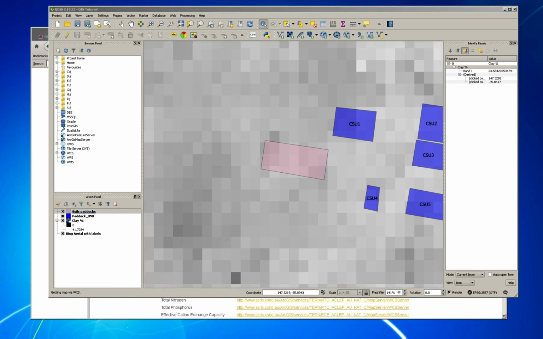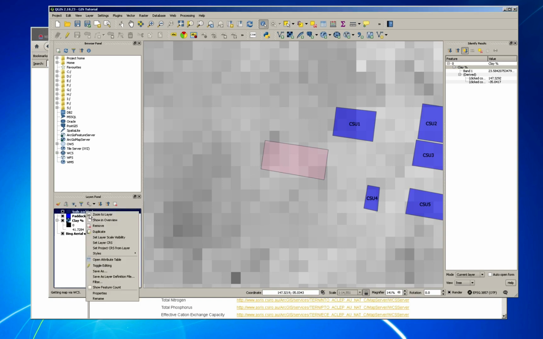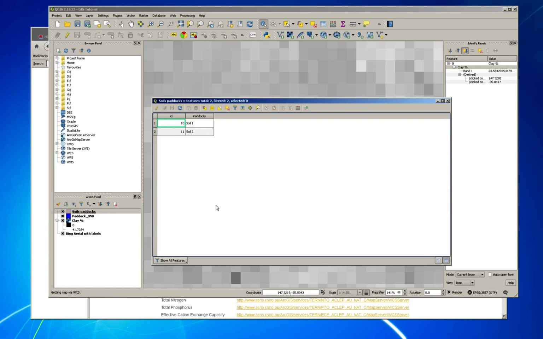So what if we wanted to put some information actually into our GIS? At the moment all we've got is a boundary around a particular paddock. We can see that there's some variability across that particular paddock. What if we wanted to know what was the average sort of clay reading across that paddock? Well, first of all, we'll go to our soils paddock layer that we've added in, and we'll open the attribute table to see what we've got in there.